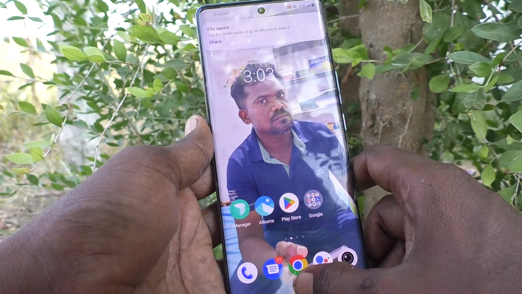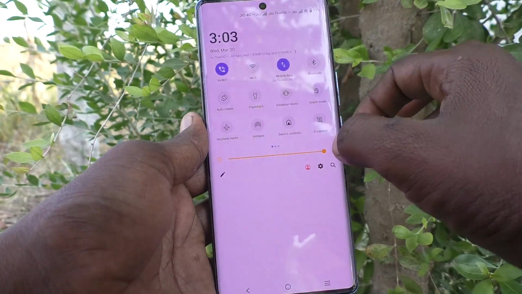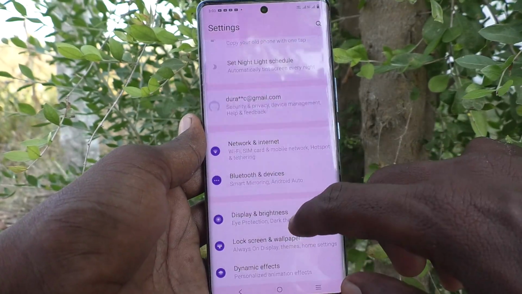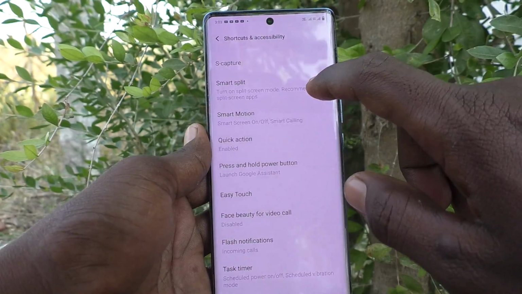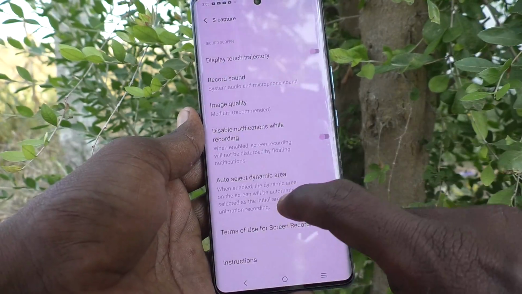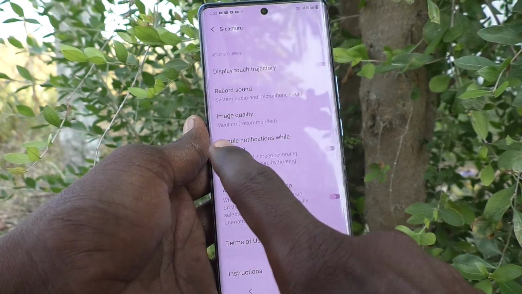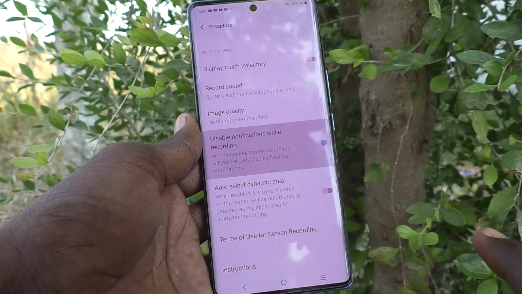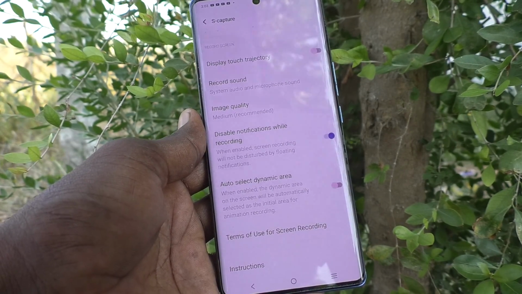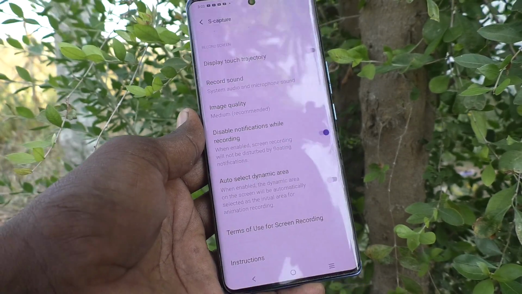What you have to do is just go to the settings of your phone. Here, go to settings, then go to shortcuts and accessibility, and go to S Capture, and here just turn on this button, disable notifications while recording. Just turn on so that screen recording will not be disturbed by floating notifications.